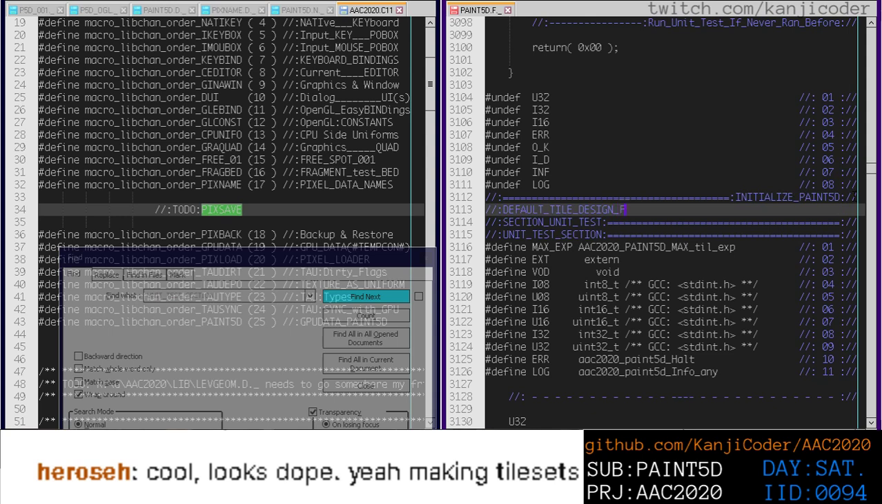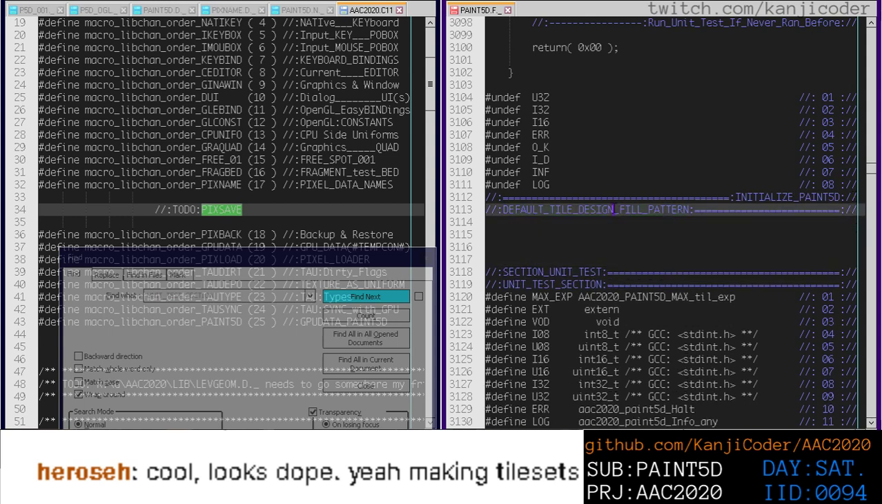No, yeah? I don't know. So we're going to make a section for default tile design fill pattern. And with my sections in my code, they're not necessarily named verbatim after the function that's going to be in here. Maybe more than one function is going to be in this section. But we just want a nice little commentary where we know where the comment begins and where the comment ends.